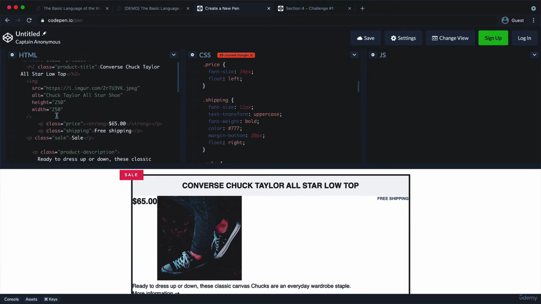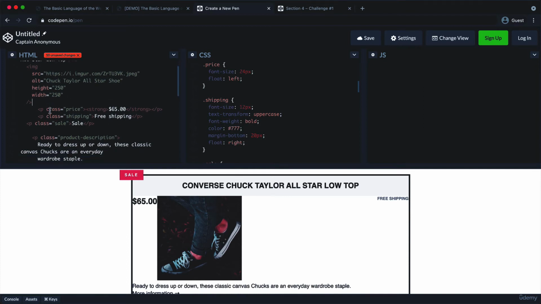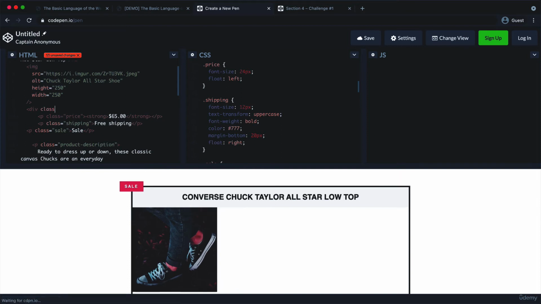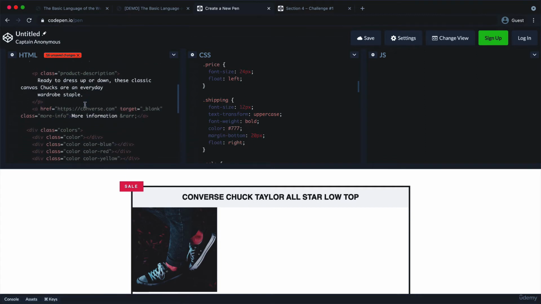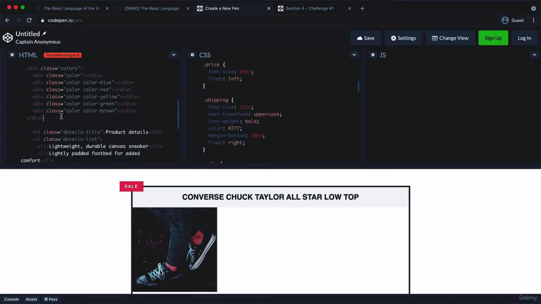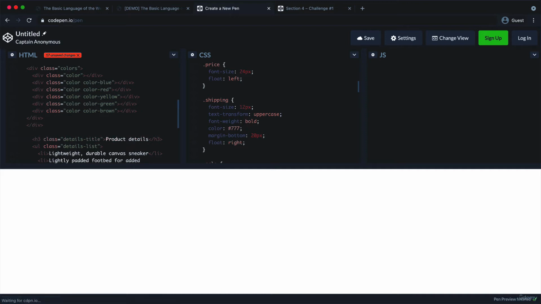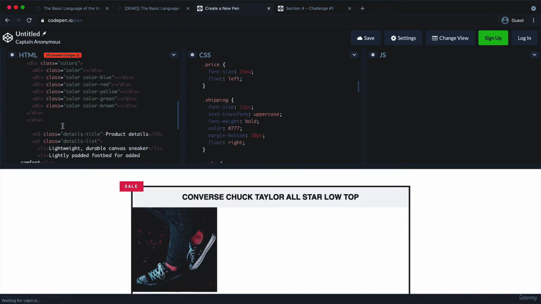So everything that comes after this image should be in a new div, which I'm calling here the product info. Okay, so we open that here, and then we want everything in there until the end of the colors. So here we close it. And again, unfortunately, CodePen does not automatically do the formatting for us. But let's just leave it like this. We don't need to worry too much about this small example.